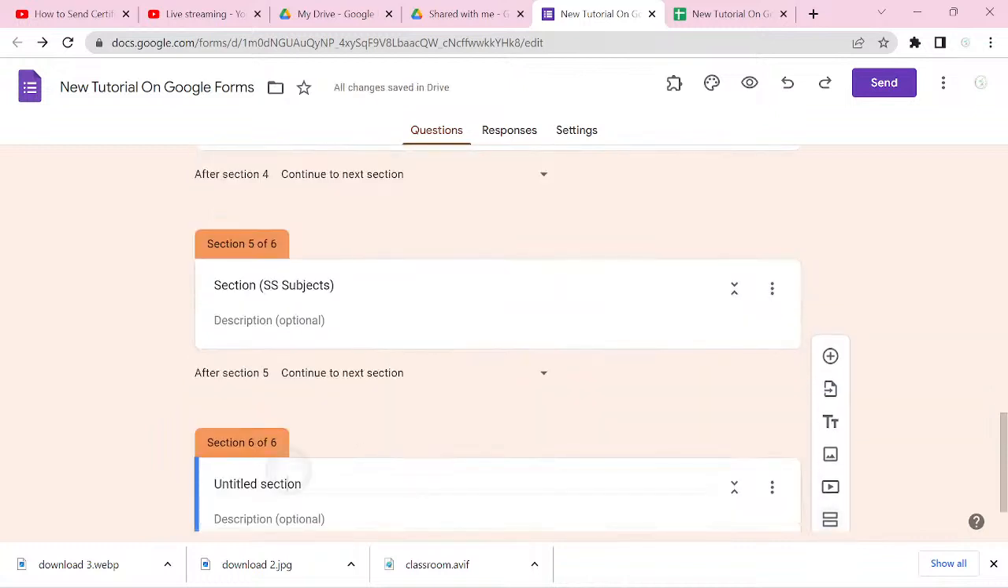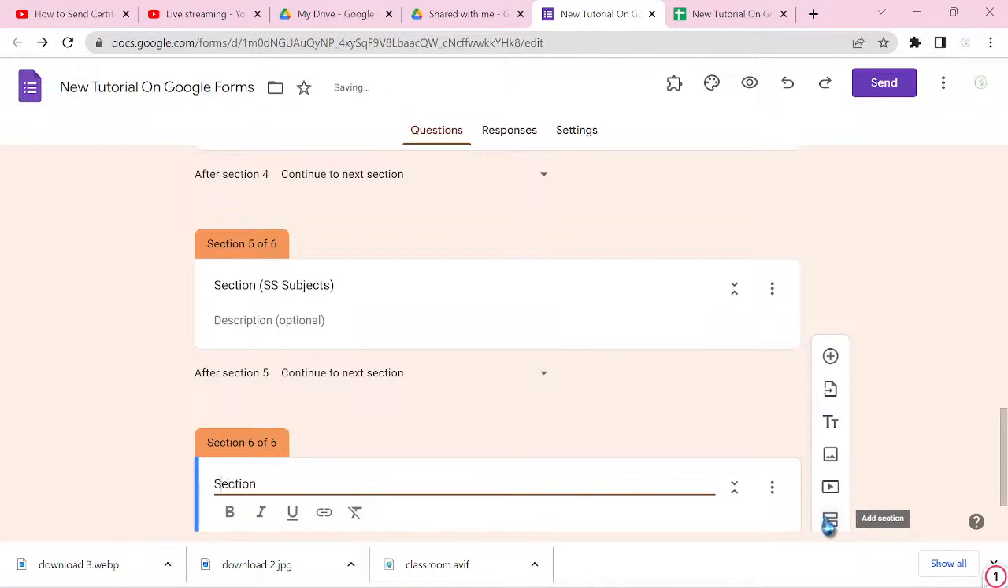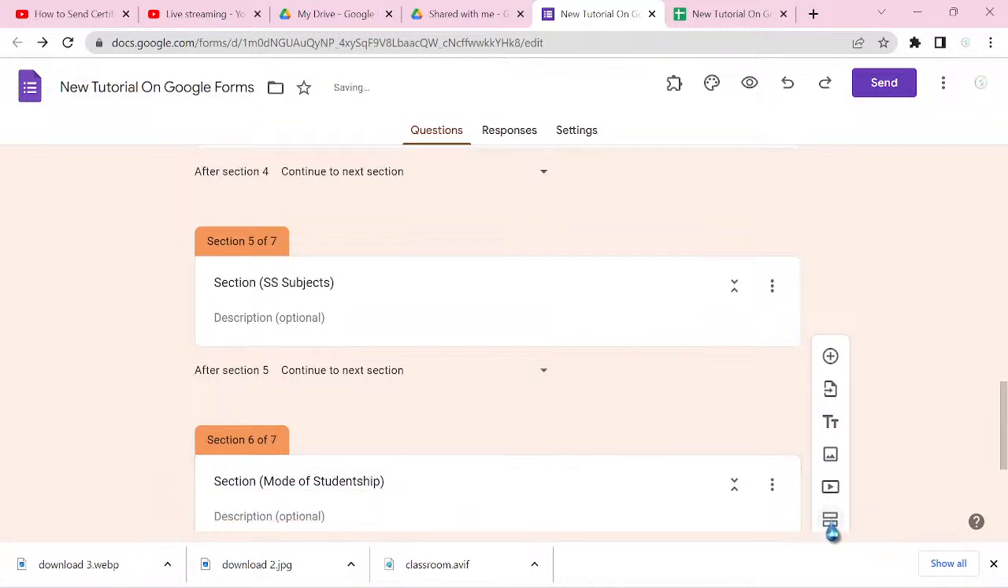Then another section here. Let's scroll down. This will be section 6, and if you check the flow chart I sent to us, open brackets. Wow, I didn't rename that one properly again. Let me check. Section 6 should be mode of studentship.